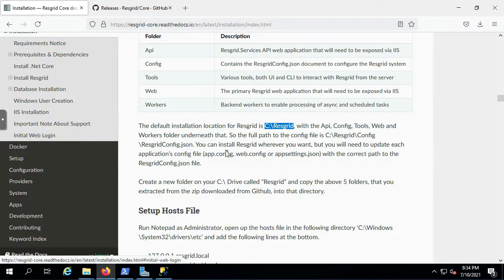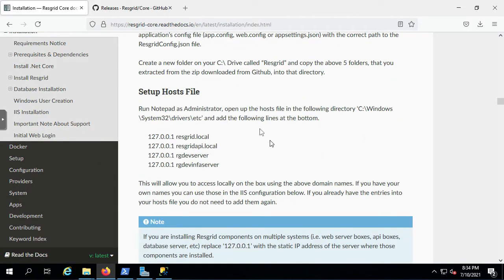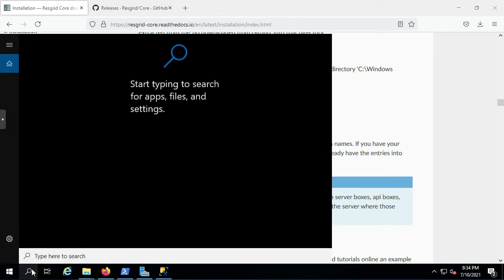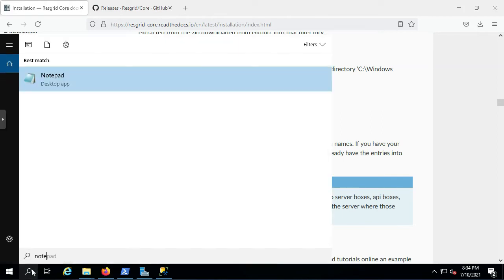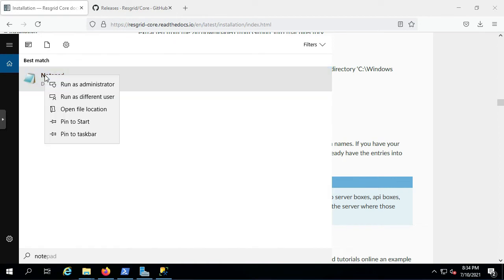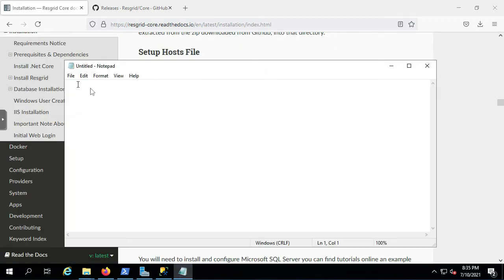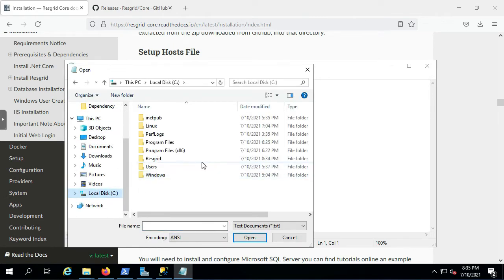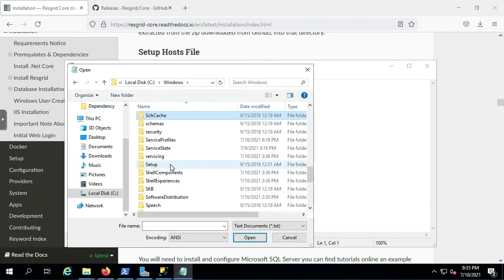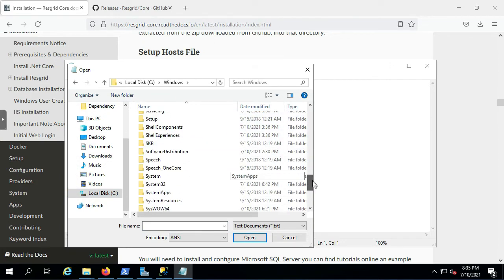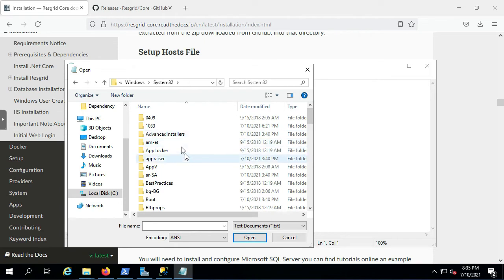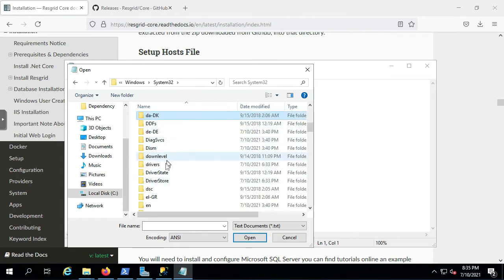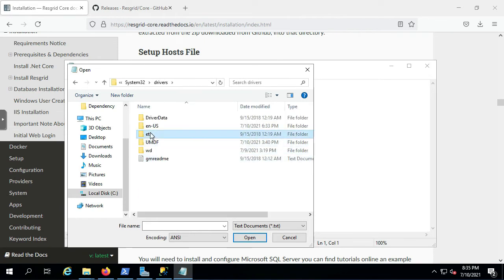Okay, next thing we need to do is set up the host file. So I need to run Notepad as administrator. So Notepad, run as administrator. File, open. C drive, Windows, System32, Drivers, etc., and then all files.